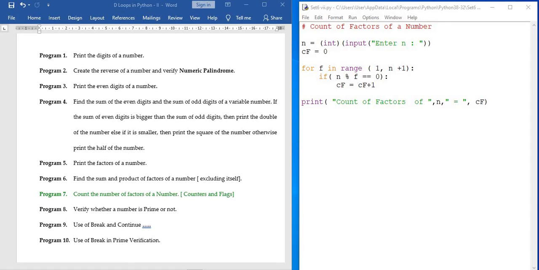So, the program is here. Don't see the program if you want to try it yourself. But if you need some help, if you need some explanation, then you may even look at it. What is done here in the code is, whenever a factor is found, the count of factors is increased by 1.